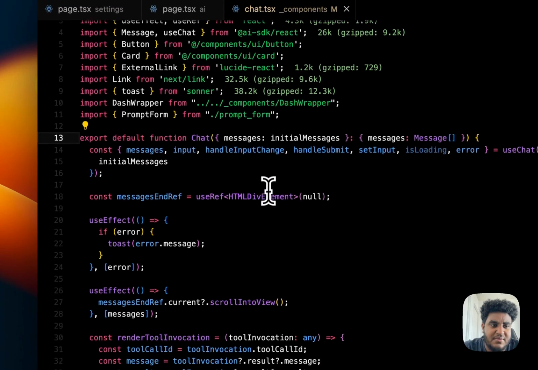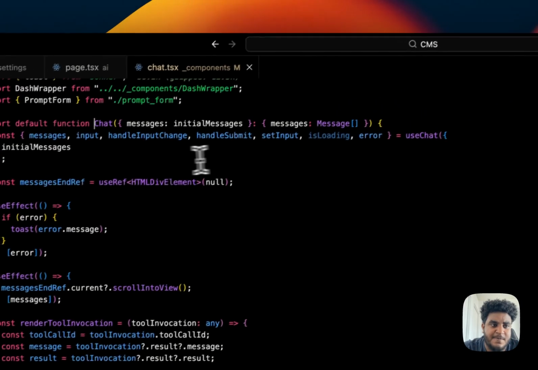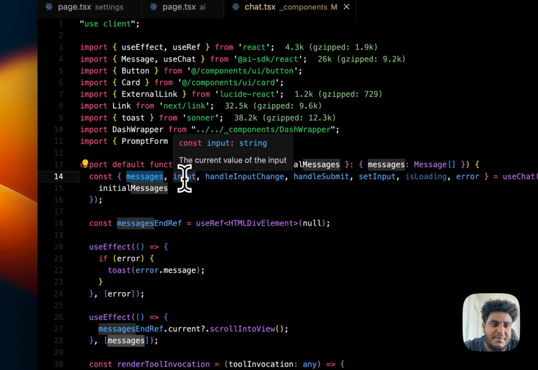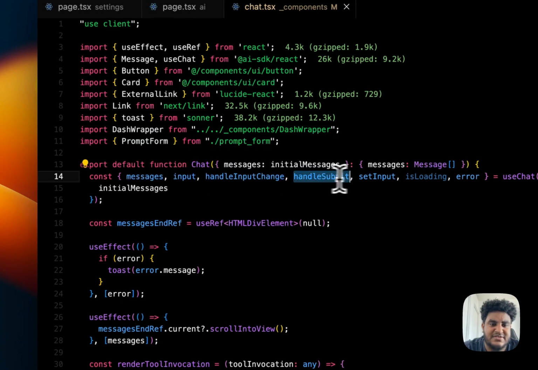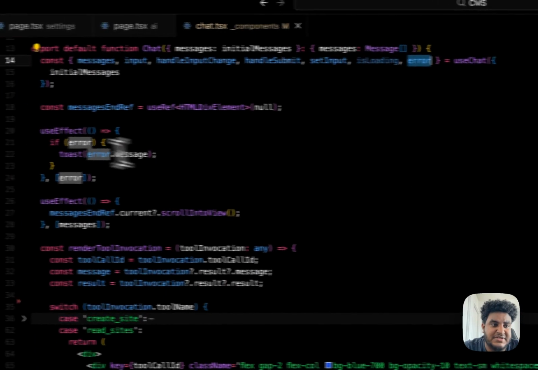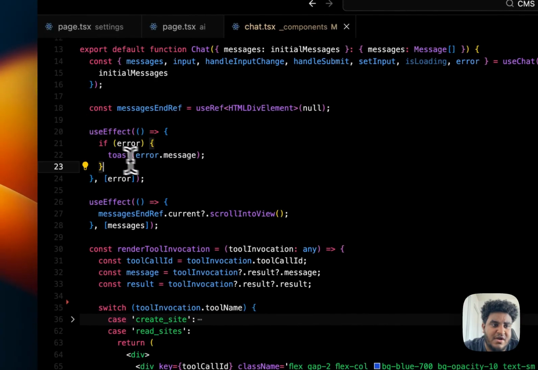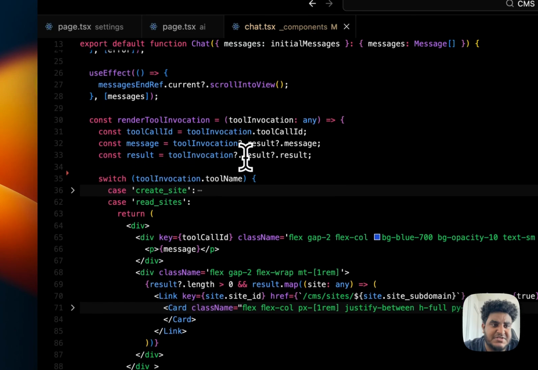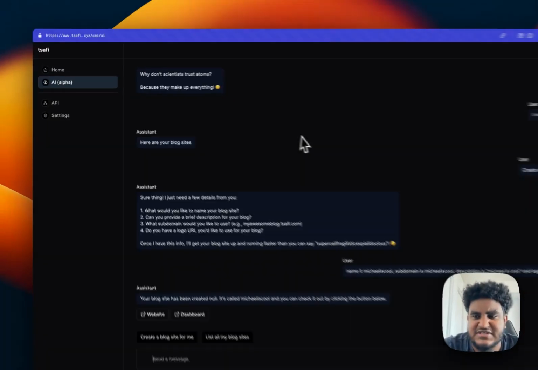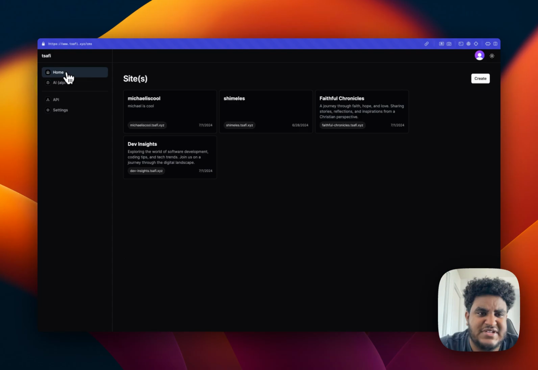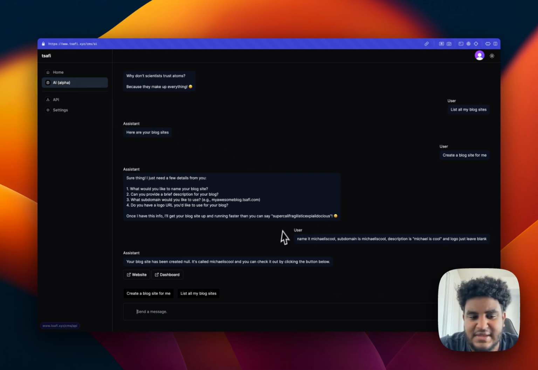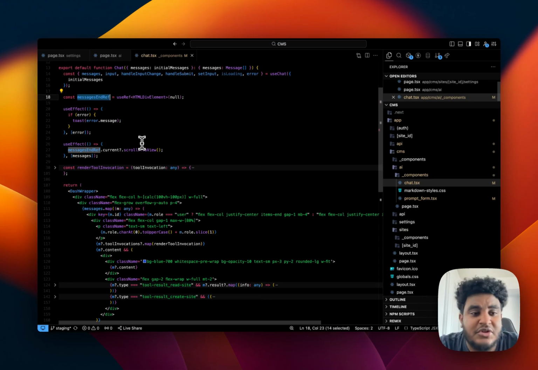So when we open the chat component, this is what we have right here. I use useChat from Vercel AI SDK that gives me messages, input, handle input change, handle submit, set input, is loading, and an error state. And then I basically have a useEffect that if we're erroring, passes the error message to a toast message, and then I have this ref right here. And the ref essentially is to just make sure that when I'm on this page, so let's say I'm scrolled up, right? And then I go home and I come back, it brings me to the bottom. So just a little UX improvement right there.